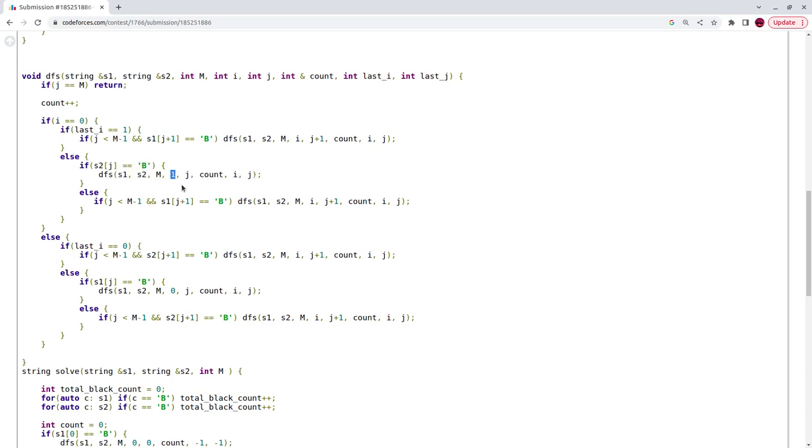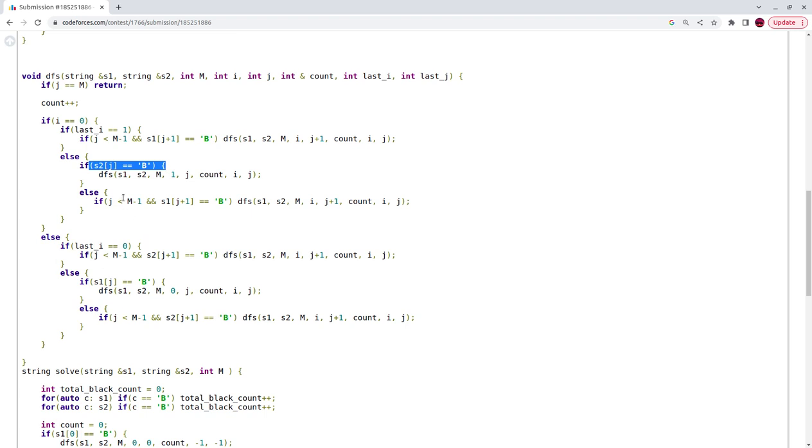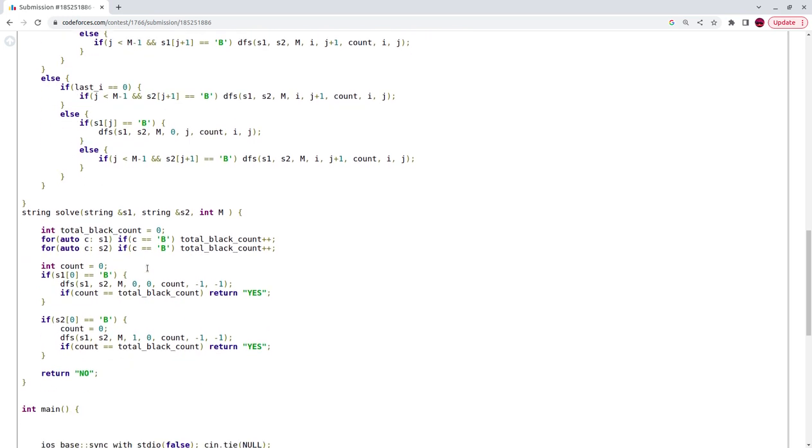We pass I equal 1 with the same j. Else, if this one is white, then the other option is to go directly to the right. So we need to go to the right if the right is black, and we will do the same if we are not in the first row. It means we are in the second row, we need to do the same checks.